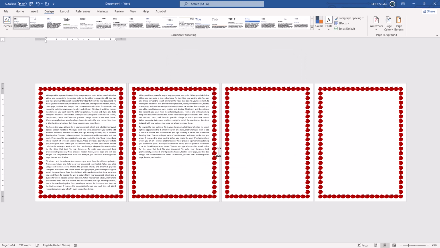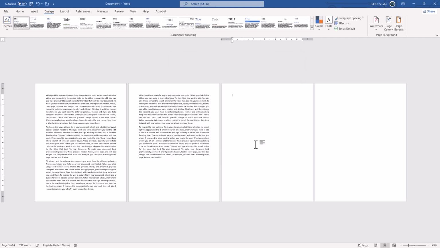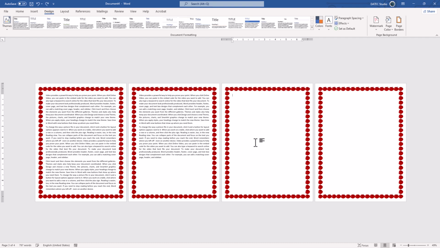Note that, imagine I don't want to have a page border after this. If I click here or here, doesn't matter, and go to page borders, and for instance, let's say none. Apply to this section, doesn't matter. If I select anything and press OK, all of them will get the same result. So I undo that.